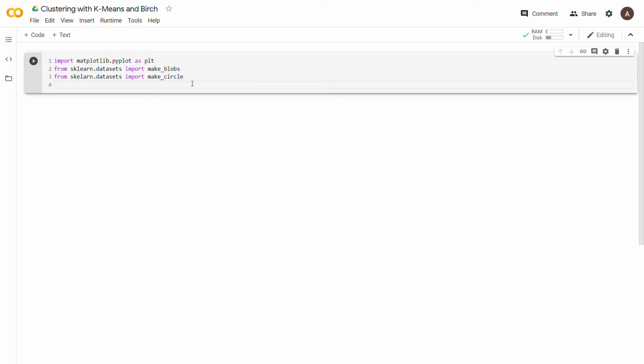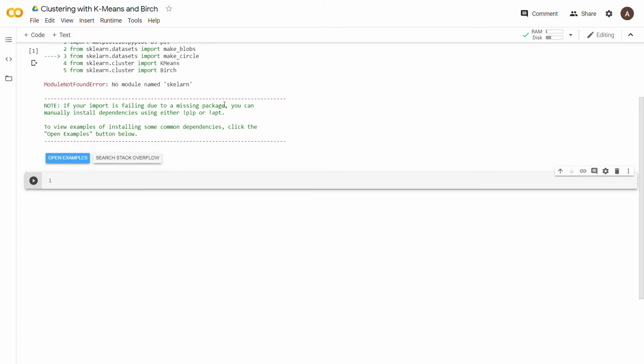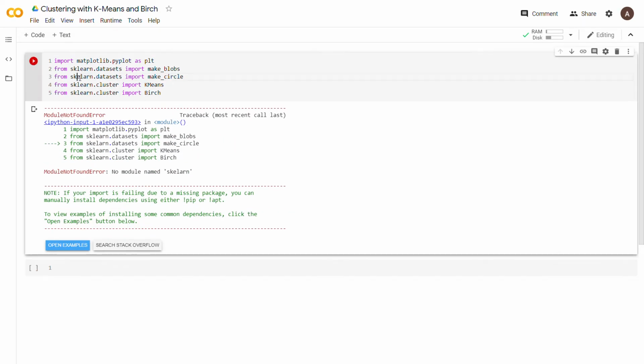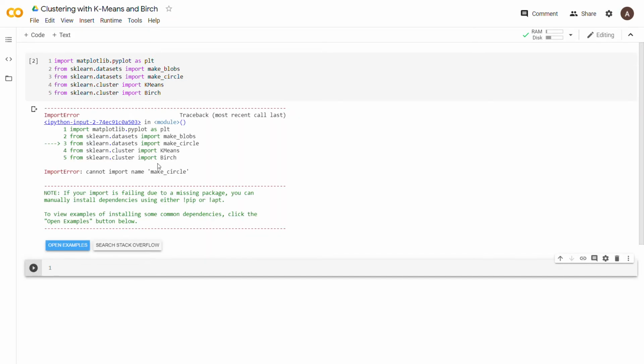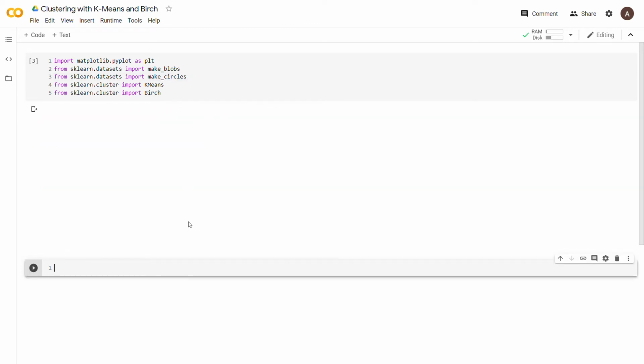Alright, so the next thing that we need to do is actually import the libraries that contain our algorithms. So we're going to go ahead and say from sklearn.cluster, we're going to import KMeans. From sklearn.cluster, we're going to go ahead and import Birch. Cool, so let's go ahead and run that. Oh, did I spell that wrong? Where did it go wrong here? sklearn. Okay, awesome. Oh, make_circles. Okay, there we go, finally.